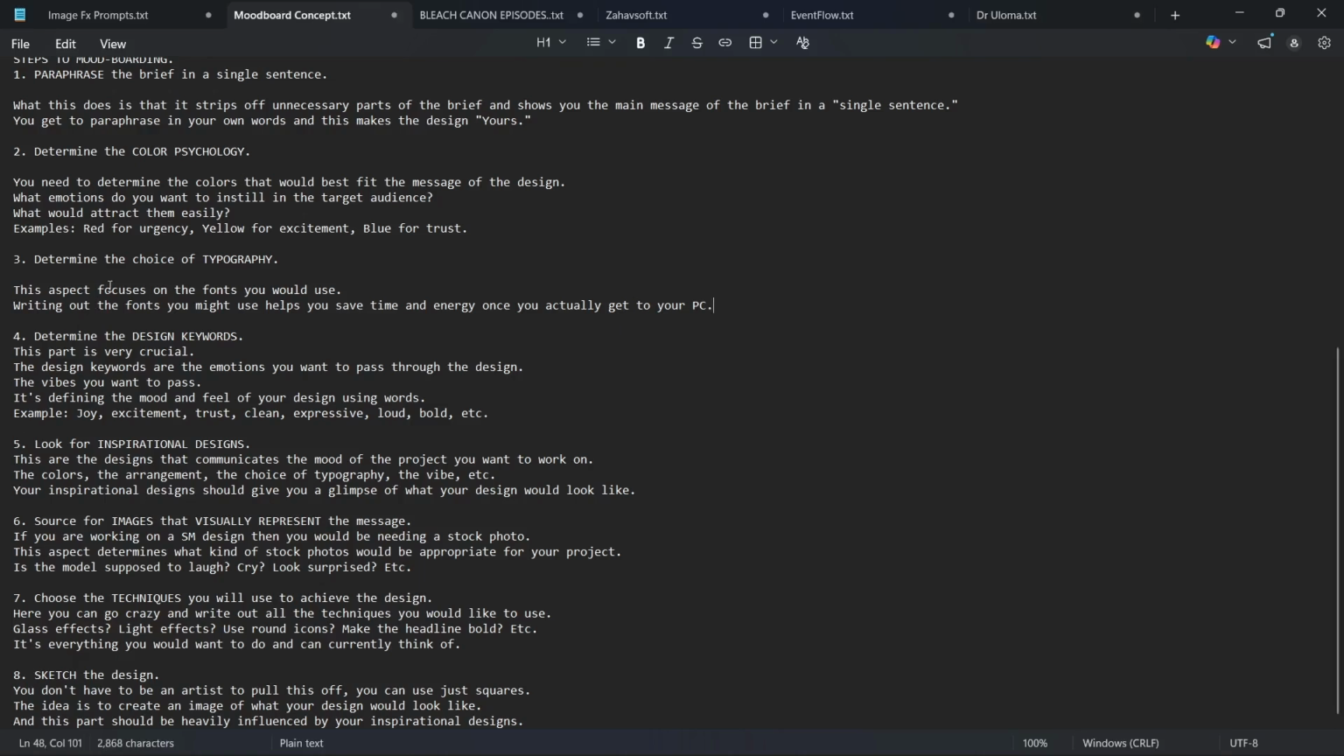So after you determine the color and the font, the typography, the next thing is to determine the design keywords. So they said this part is very crucial. The design keywords are the emotions you want to pass through the design. It is the vibe that you want to pass. So it determines the mood and the feel of your design using words. So some examples are joy, excitement, trust, clean, expressive, loud, and bold.